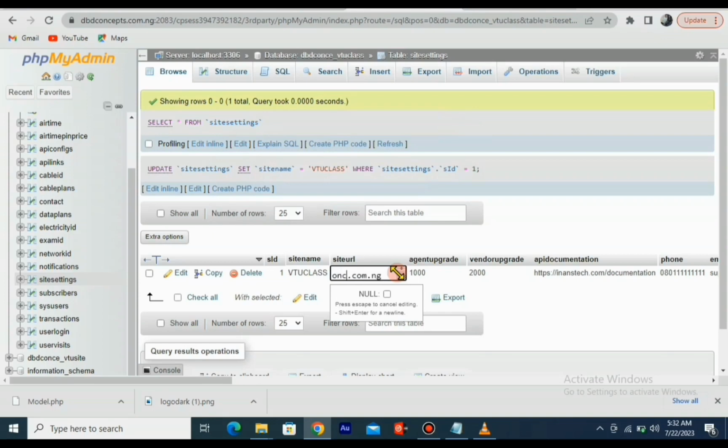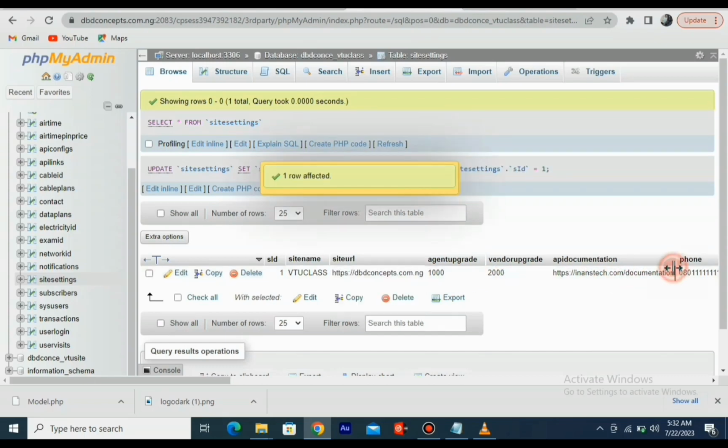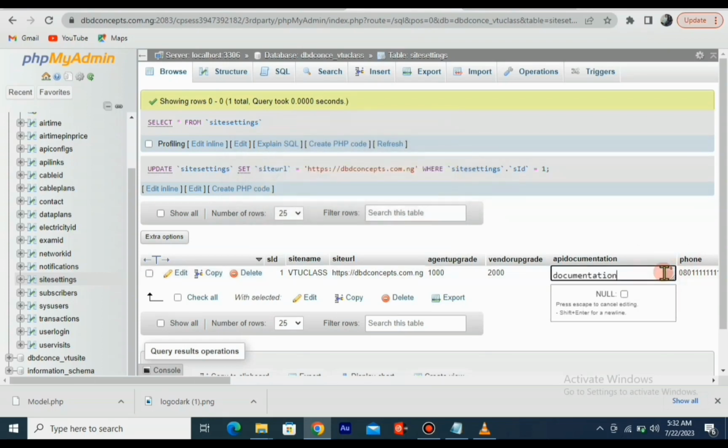Alright, let's go. Upgrade agents, vendor agents. So this is it. You can change that. Let me change this API documentation. Let me just put in dbdconcept.com.ng documentation.